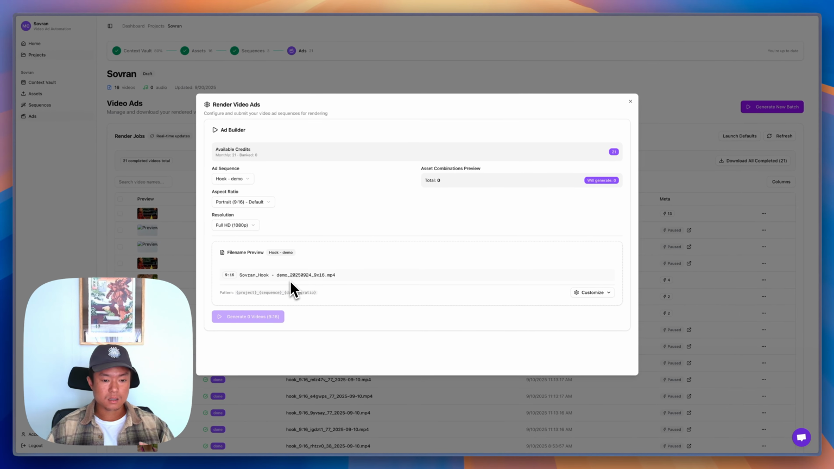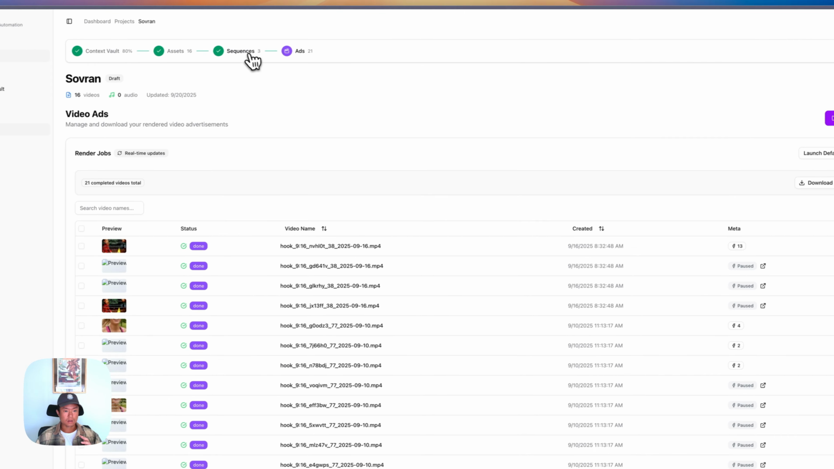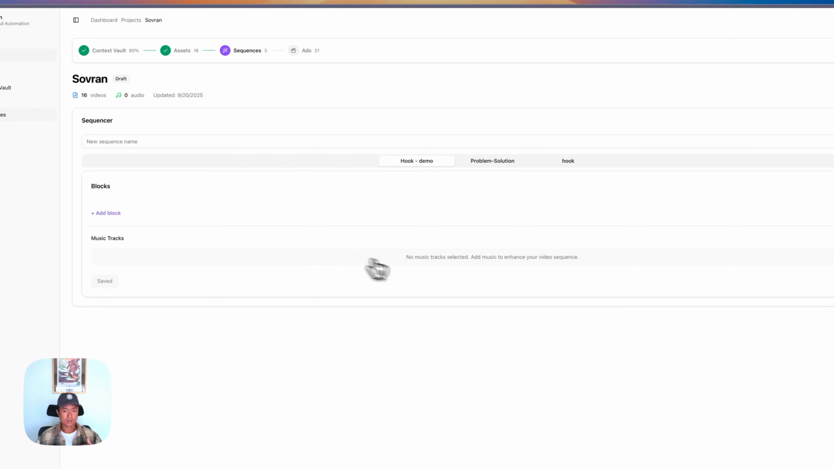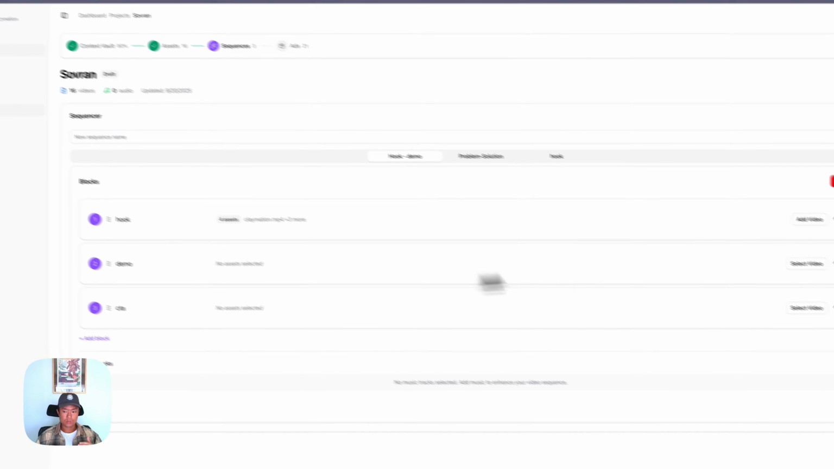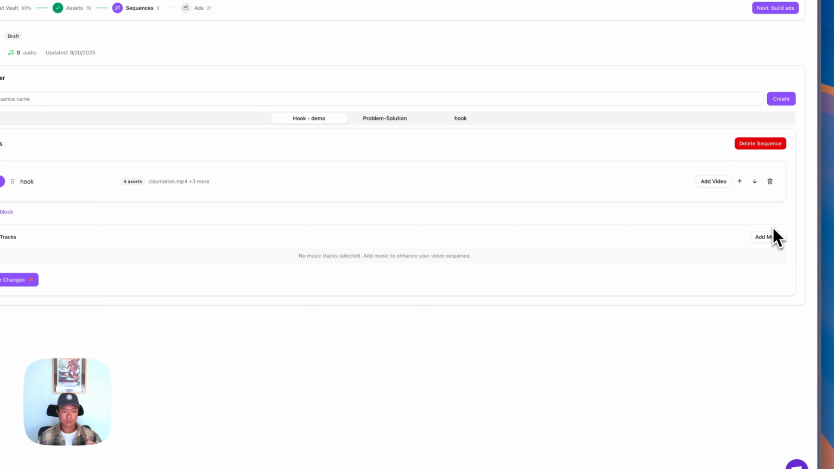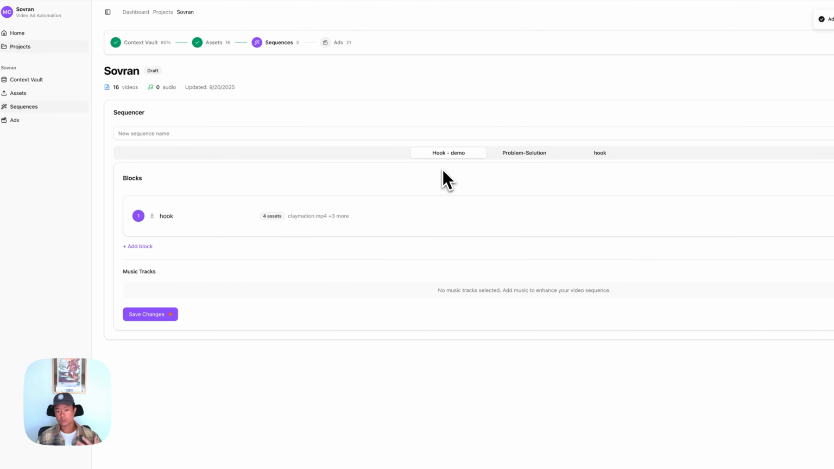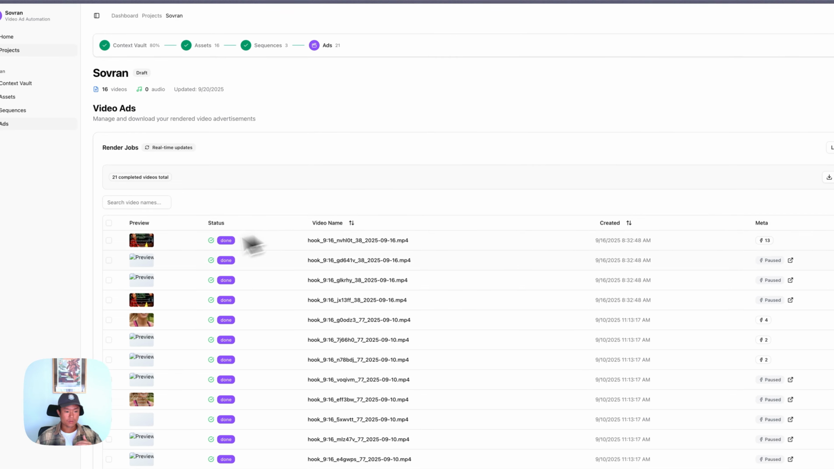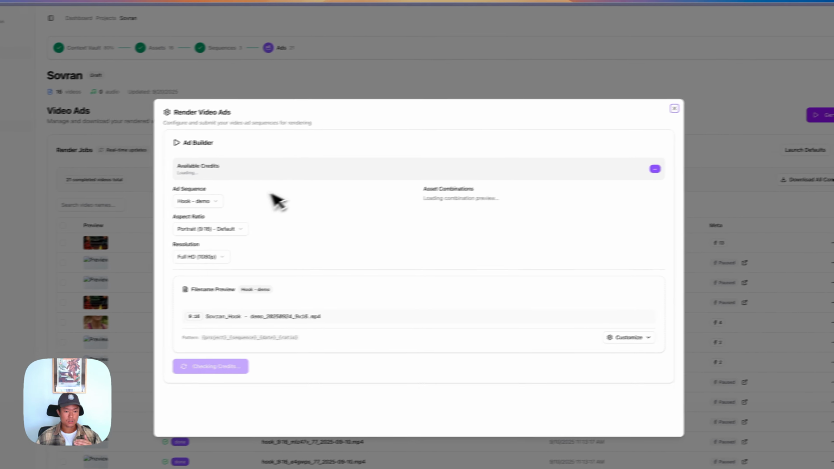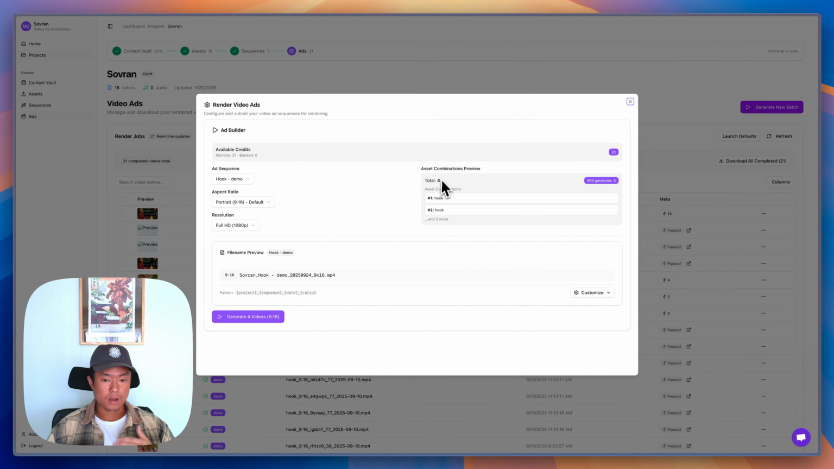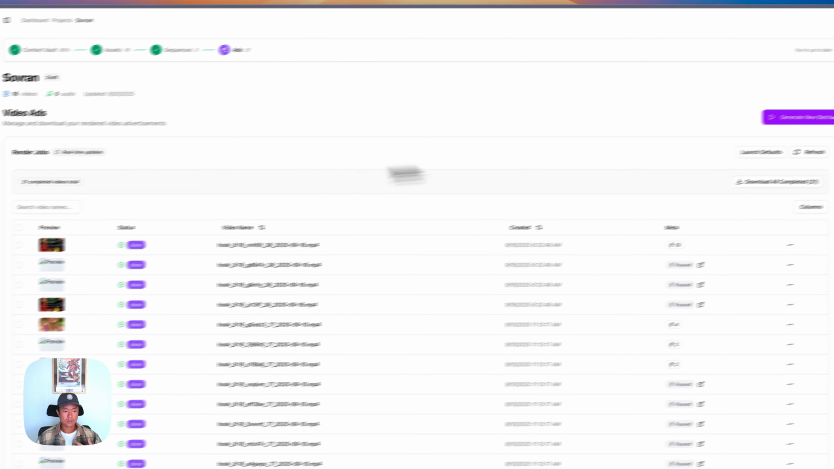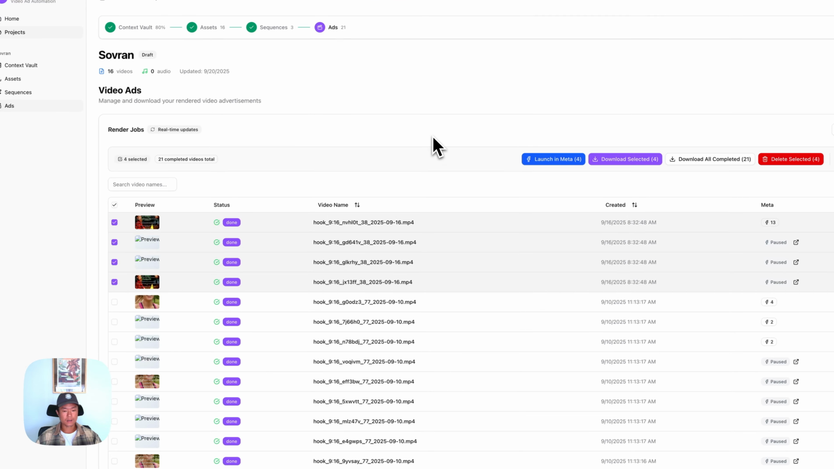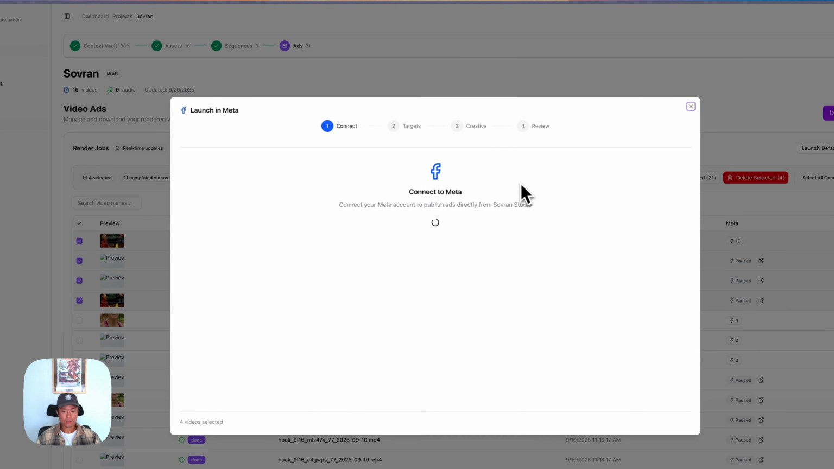I didn't select the full sequence, or I didn't add the assets into the full ad sequence. There were some empty blocks, so let me just go in here and delete these blocks. So right now the hook demo is just a hook. So now I'll go back into the build ads platform. Here you can generate a new batch. So now you can generate 4 variations. Click generate. Great.